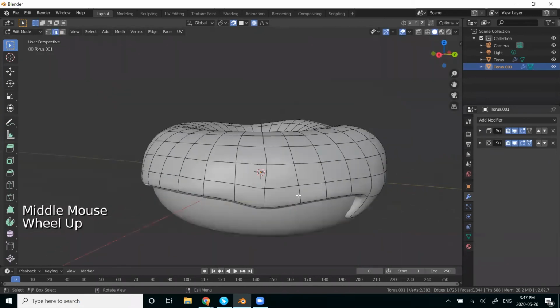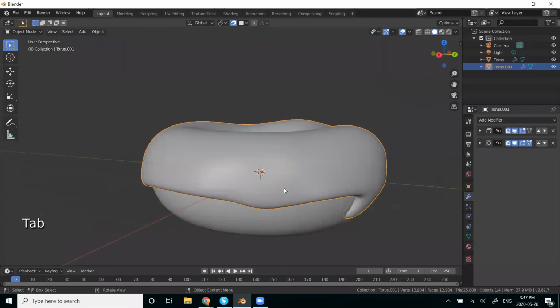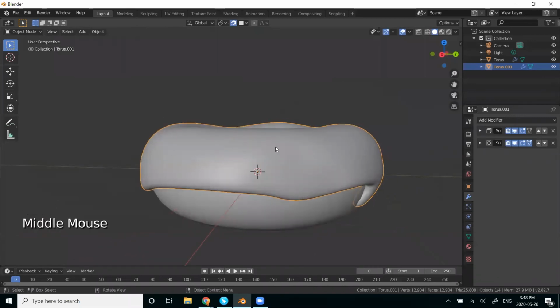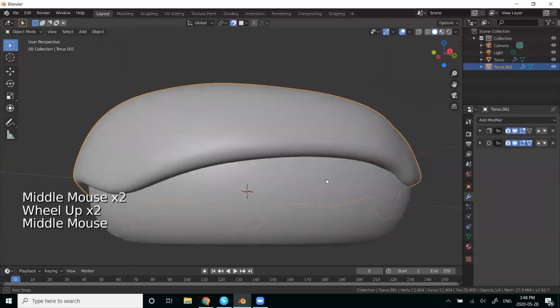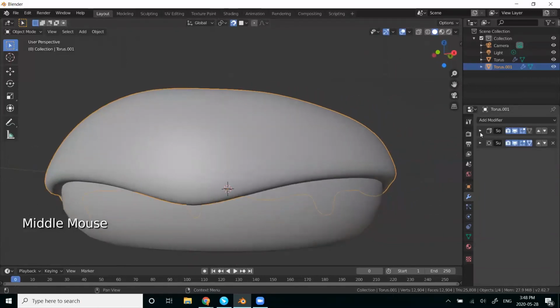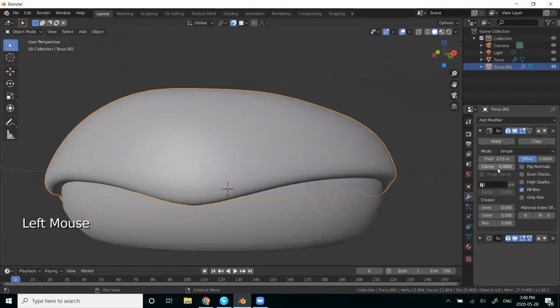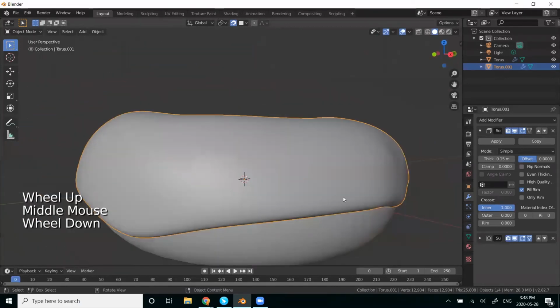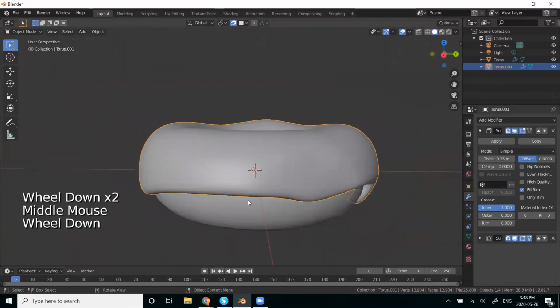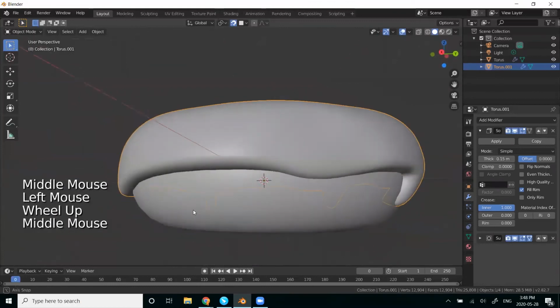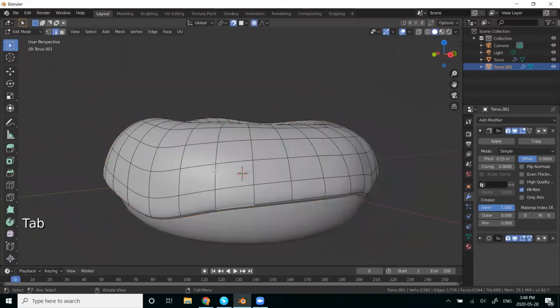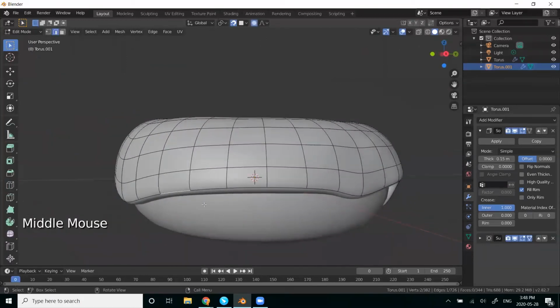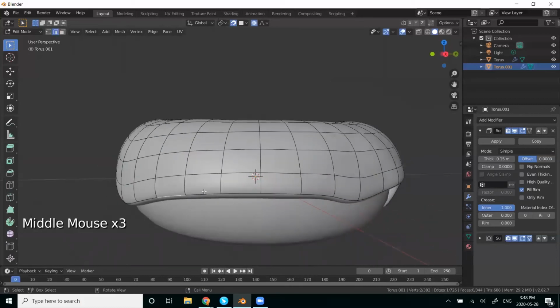Oh, so if I press Tab to get out of edit mode, you'll see that it is hugging the donut. But if I open up my Solidify Modifier, there is a crease option. If I increase my inner crease, you'll see that it makes the edge on the inside a little bit sharper. So it looks like it's actually on top. And that's about it.